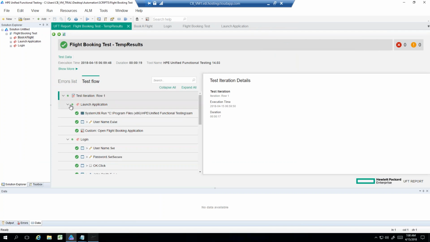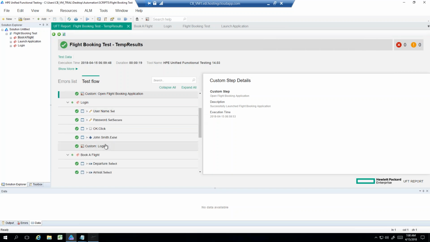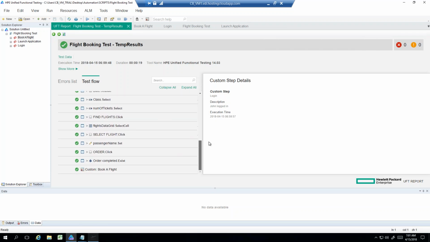So it's saying launch application successful, and the custom report is created for us, and login is successful, custom report. Anything you see with a check or cross, and next to it the check, is the Reporter.ReportEvent we created. And then book a flight, this is a test case name, and these are all the steps we performed so far for this. And then our booking was successful.